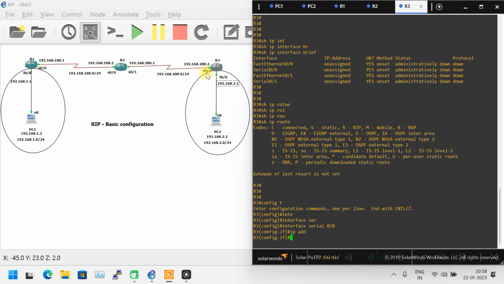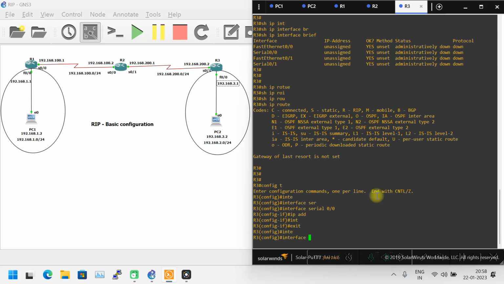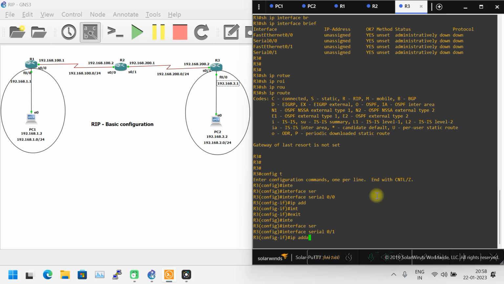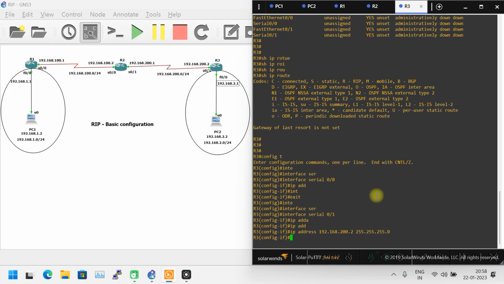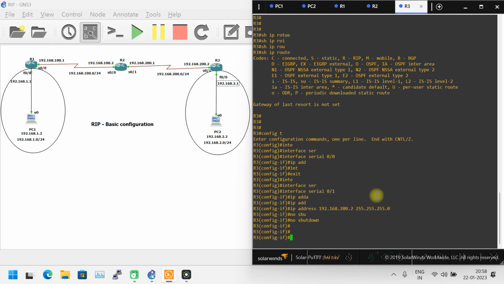We just used 0/1 and fast Ethernet 0/0. So let me configure serial 0/1 first. IP address 192.168.200.2 subnet mask 255.255.255.0. Enter. Give the no shutdown command. So it should be up now.